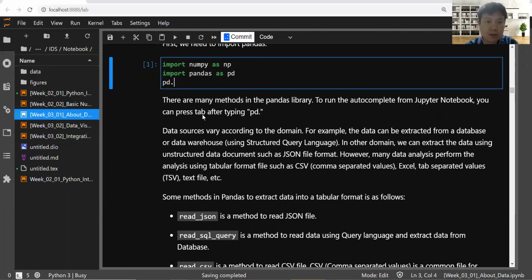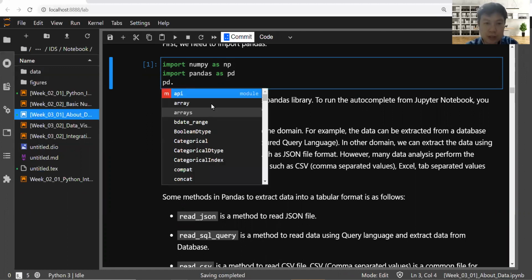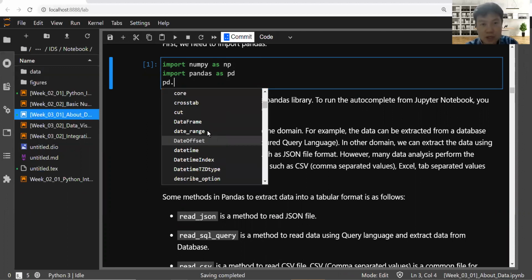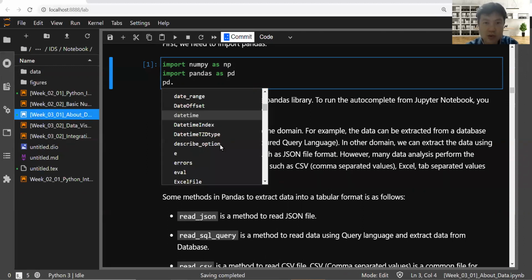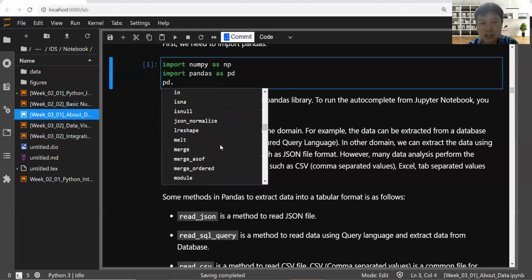you can see there are some modules that you can check. So what do you want? pd.DataFrame, pd.datetime, pd.errors, and so on. So you can see these functions in pd.